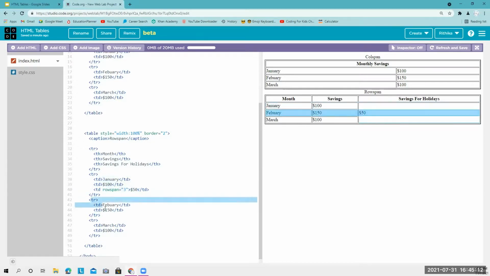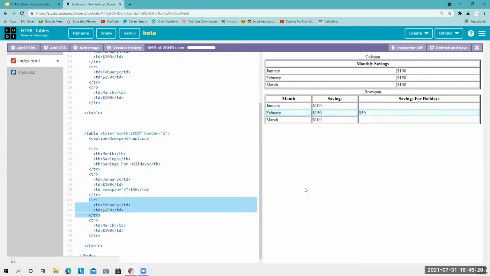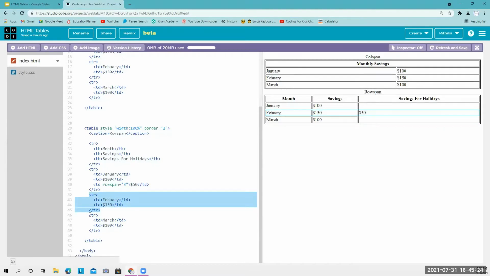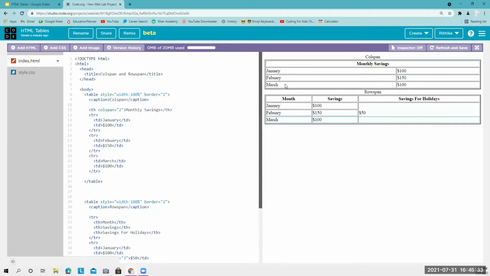Our second row has February and $150. So we don't need to mention the 50 again since we already did. And then finally, for our last row, we have March and $100. And that's the end of our table. So I hope you guys understand how to make a table by this and how to use the row span and span attributes. Now I'm going to get back to my slides and finish off the video.